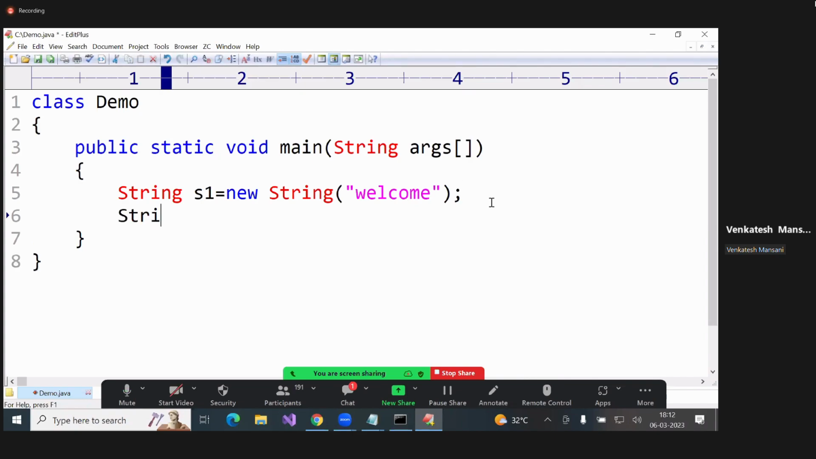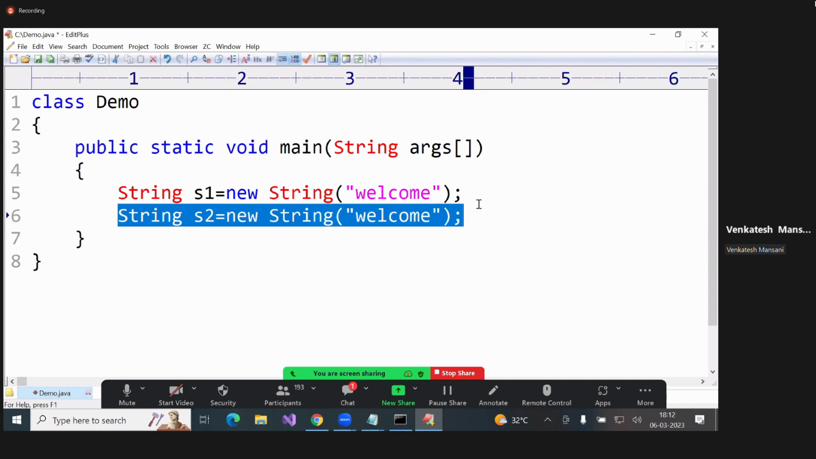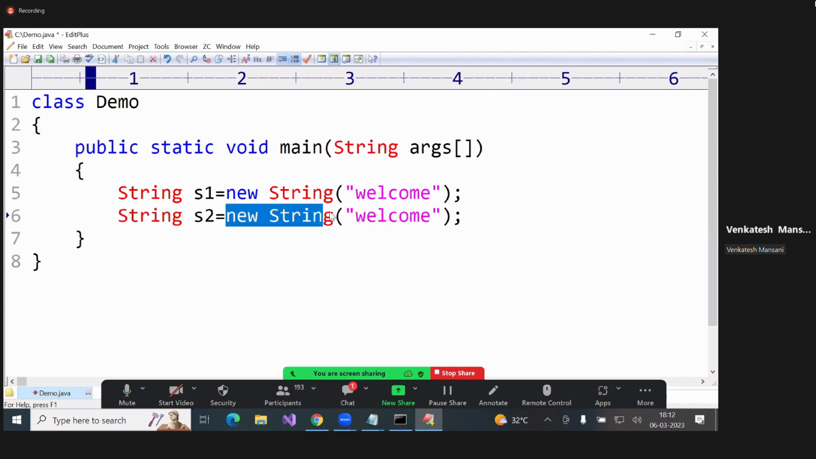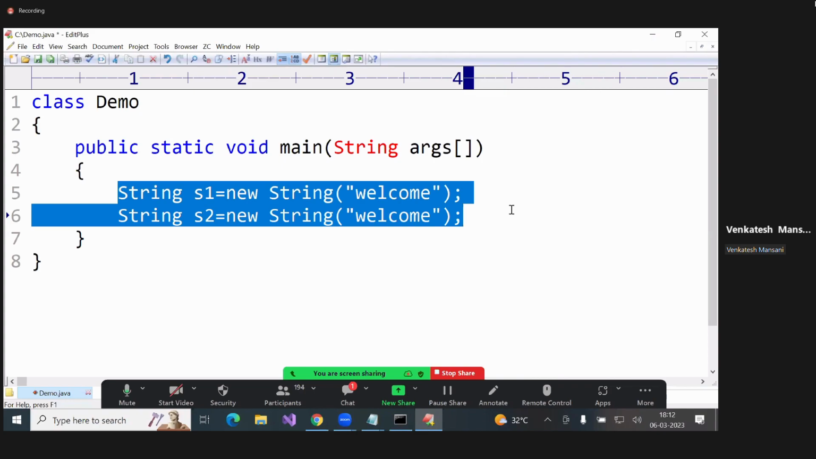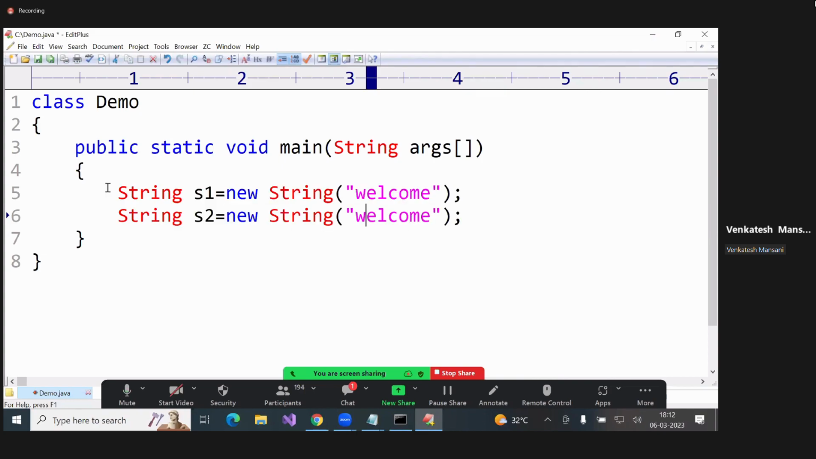Now, again I'll write String s2 = new String("Welcome"). Then how many objects are created in the second line? 1 object, because the string constant pool does not allow duplicates. It is created outside the pool. Now, in total how many objects are created? 3. First line 2 objects, second line 1 object.